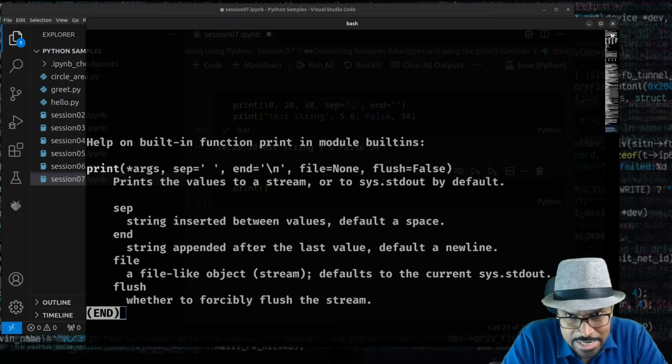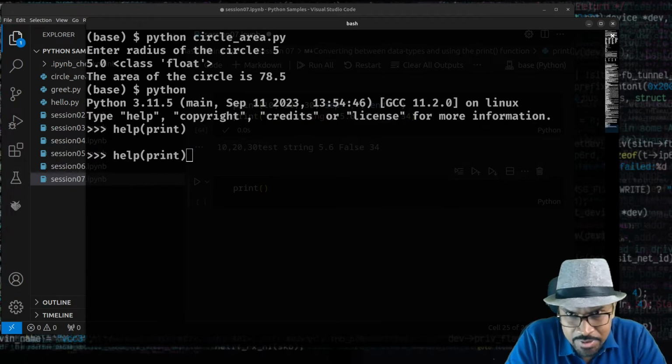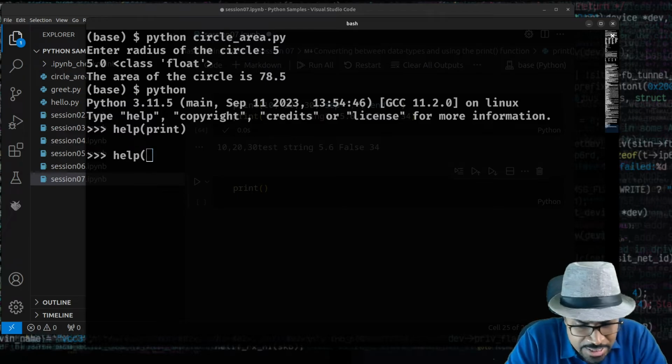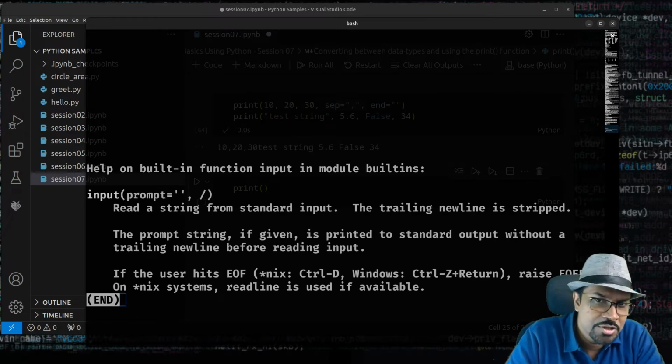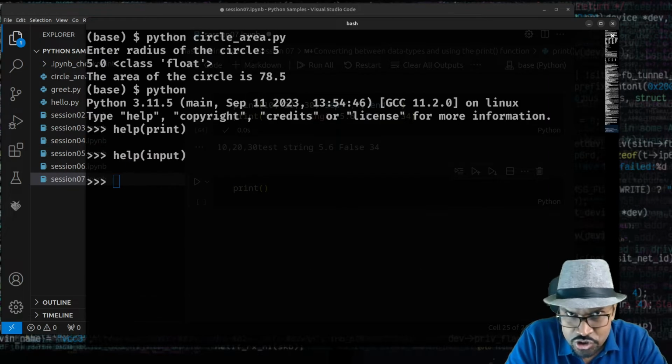You get the same syntax, grammar. You get all these details. Help can be passed with any argument. It could be a function, a built-in function. Suppose it's a help of input. You get information about input. This works on all the standard Python shells.